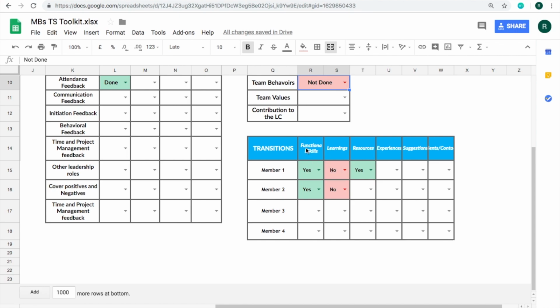The transition is just to make sure that all the aspects of the transition are 100% given to the next person who is taking over your role. Again, you just have to put a yes or no.